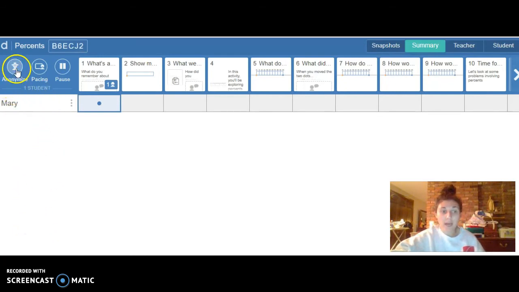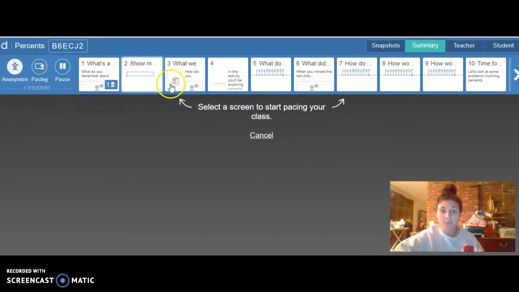You can make it anonymous. This button right here would just change the name. I'm Mary, but if I don't want the students to know who's saying what, I'll just make it anonymous. You can pace it. Pacing it makes it so you're on a specific question. Select a screen to start pacing your class. This is nice if you don't want students jumping around and going ahead. You can also pause it.